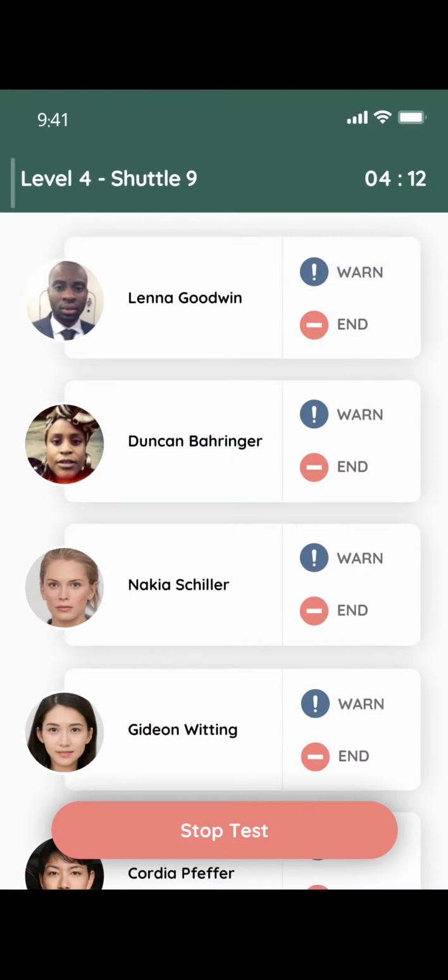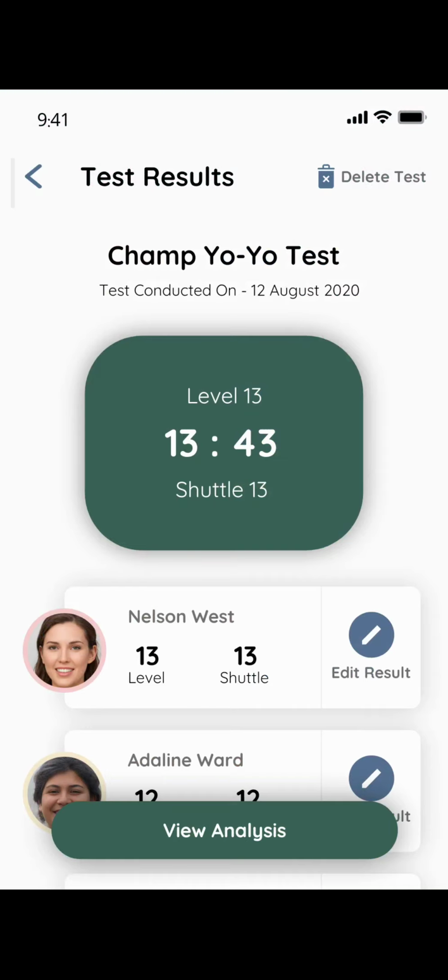Swiping up will show a detailed information of all the candidates, and the user will be able to warn or end that particular candidate's test, based on his own judgment. Tapping on the stop test button will take the user to the test result page.